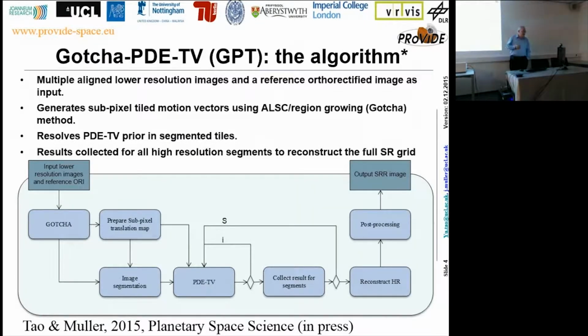So the GPT algorithm is shown in outline form. It's just been accepted for publication in Planetary and Space Science. Bit of a struggle to get them to find the reviewer and get them then to take our revised version. But anyway, it's all happening now. So it starts off with multiple aligned low resolution images and a reference orthorectified image, as I've already said.